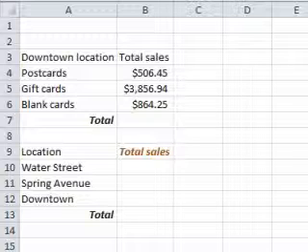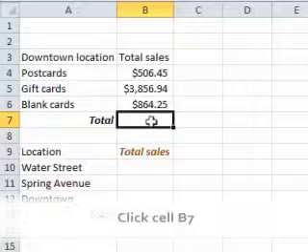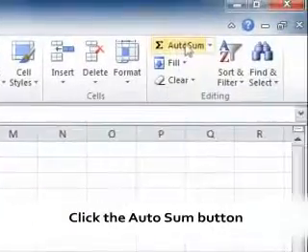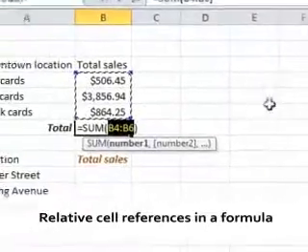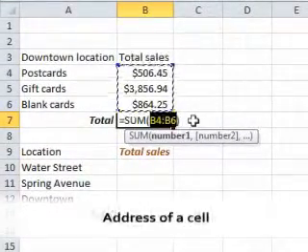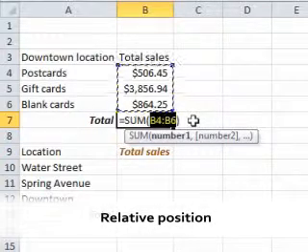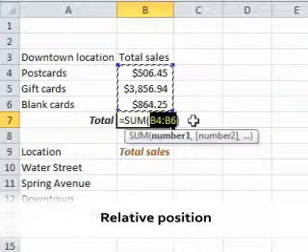To see the total sales at the downtown location, click cell B7. Click the Auto Sum button. Excel will automatically use relative cell references in a formula. A relative cell reference is the address of a cell based on the relative position of the cell that contains the formula and the cell referred to.